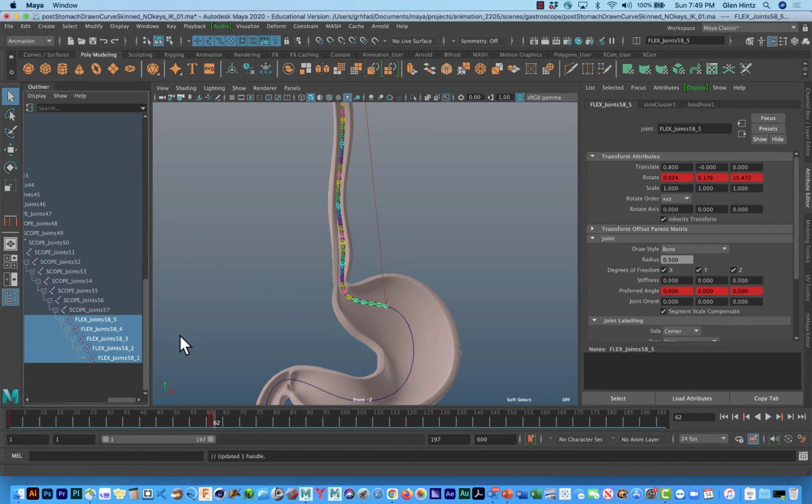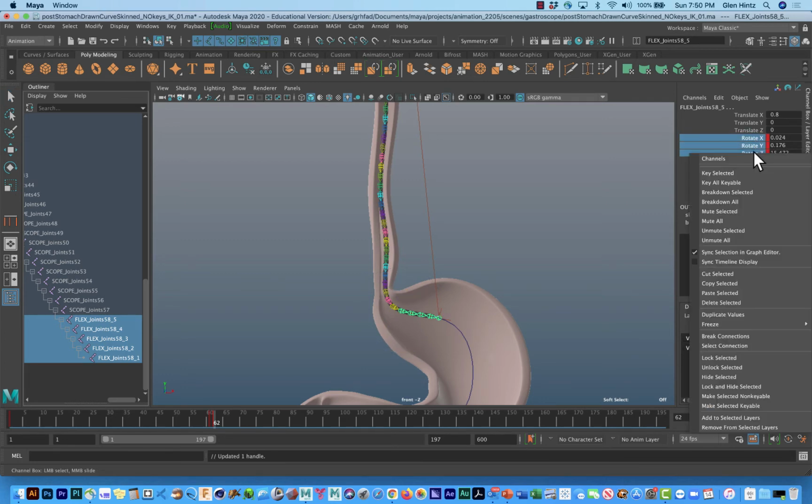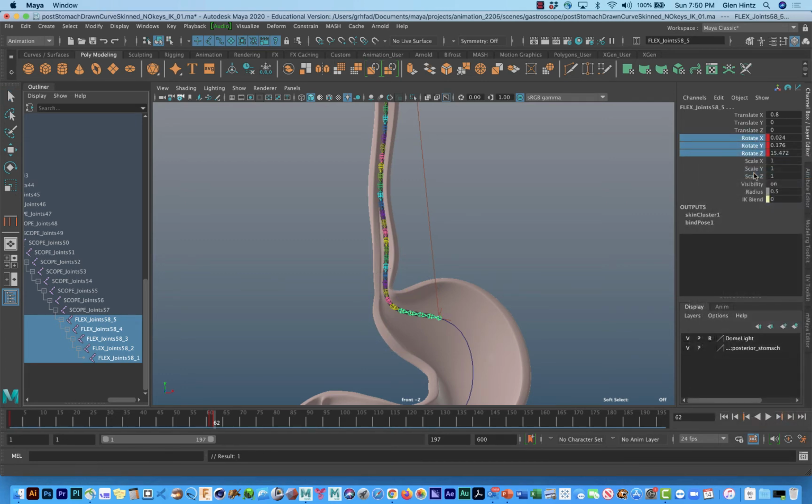So with that all selected, I'm going to go to the channel box. I have my joints all selected, and I select all three of these rotation axes, because I'm on this spline curve, it's not like I was in a straight position, so I have to make sure I have all three, because they're probably all going to actually change. So we'll see right now.